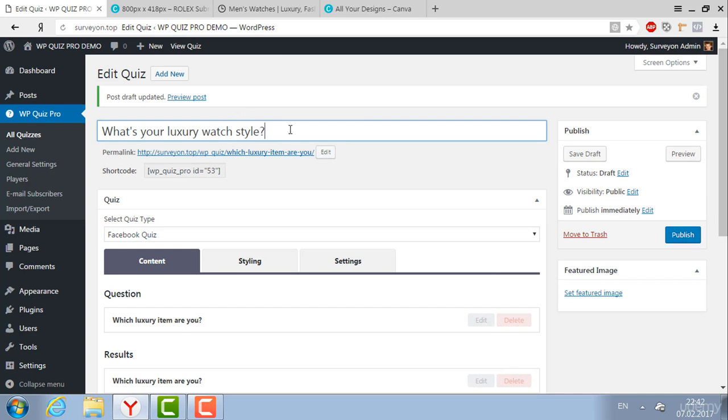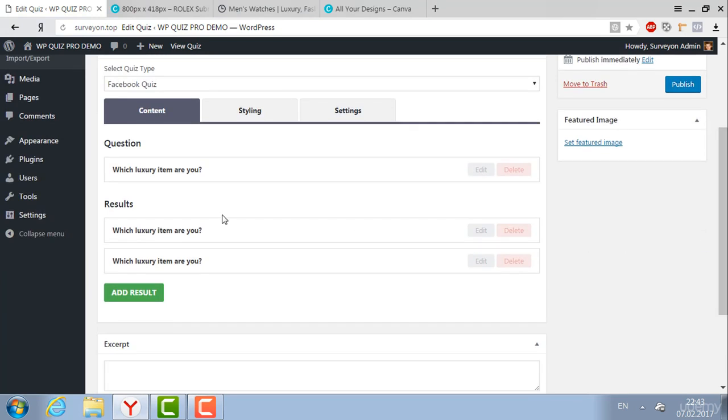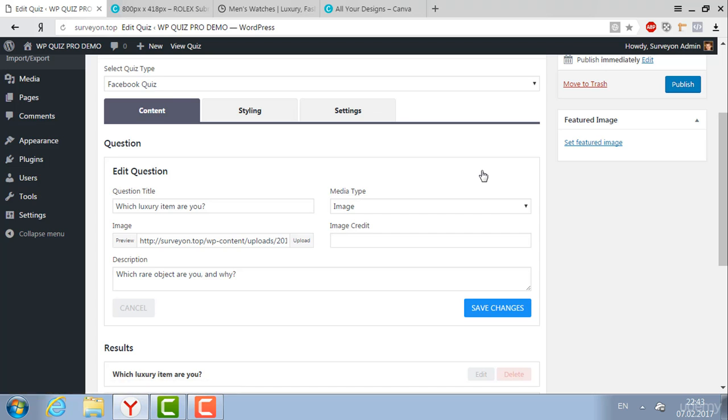So the title for our Facebook quiz is "What's your luxury watch style?" Below we see the quiz type Facebook quiz. And let's now look at how this quiz is structured. What is special about this quiz type is that we only have one single question here. There is a title in the question. In this case, we'll modify the title to match with the main title of the quiz.